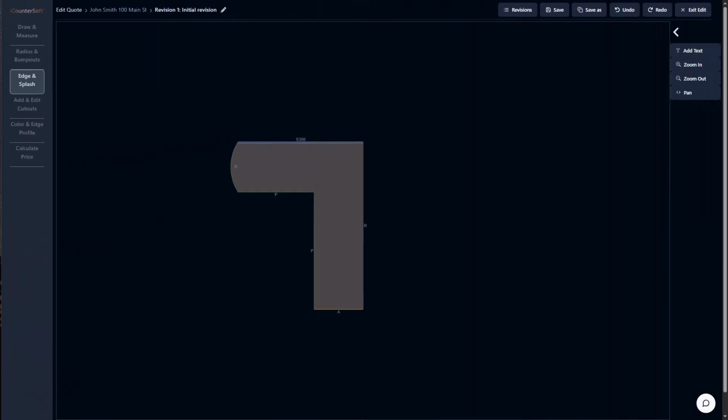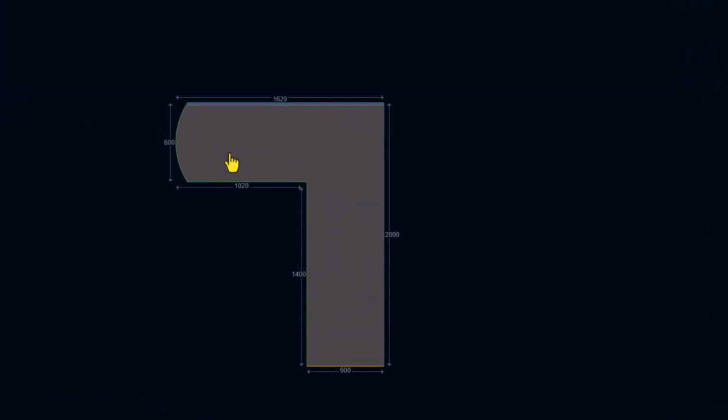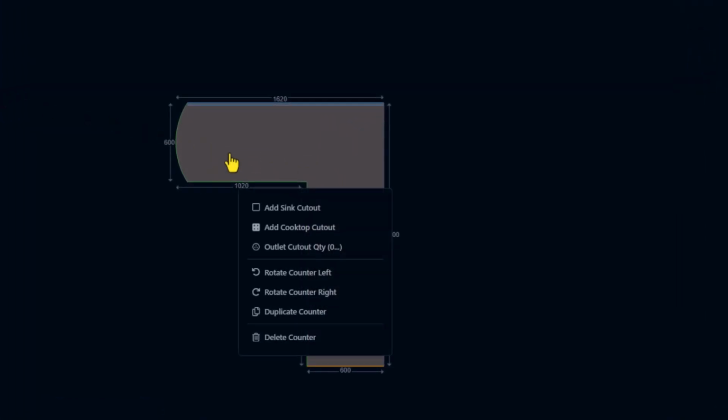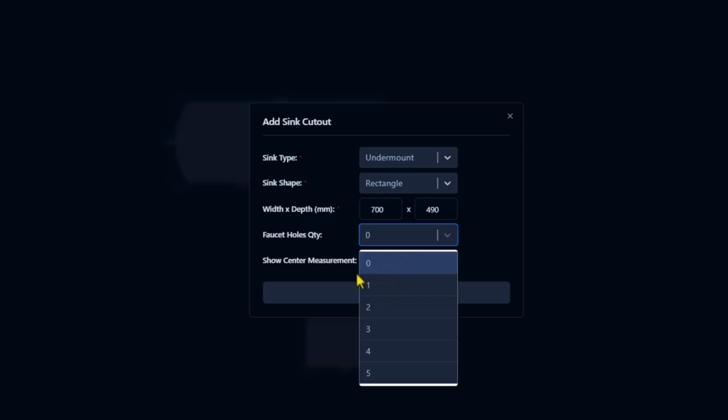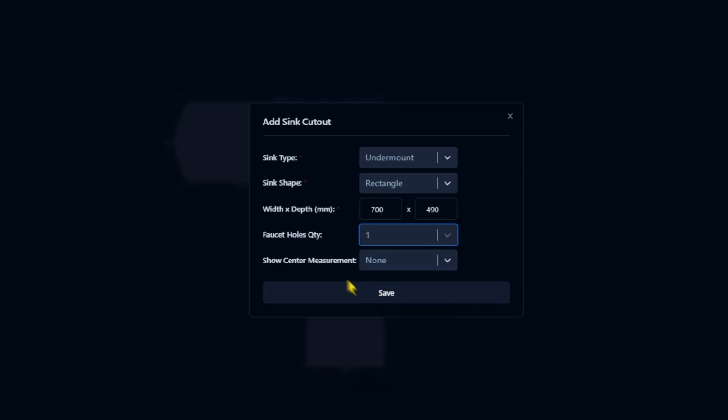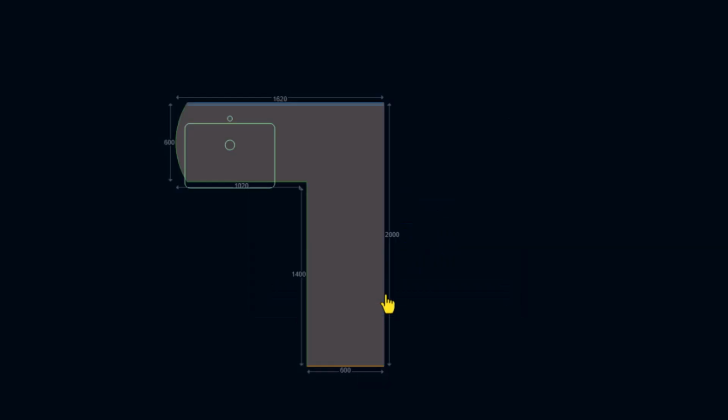Now let's move to Add and Edit Cutouts. Click on the countertop shape to see the context menu with cutout options. I'll select Add Sync Cutout first. This dialog appears. I'll choose Undermount Type and Rectangle Shape. For dimensions, let's try 700 millimeters width and 490 millimeters depth. I'll add one faucet hole and leave center measurement as none, then save.